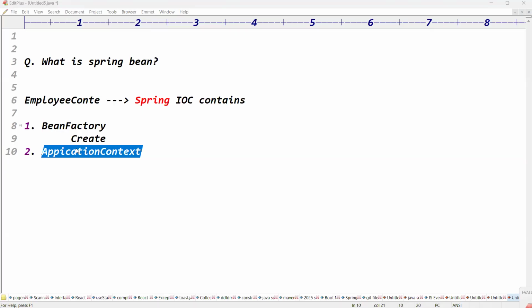Application context: all objects are created when you start the server itself. When you start the server, the application context IOC container creates all objects. Whether the client requires them or not, keep that aside. The application context will create all the bean objects, all Spring objects, ready and available. Then when the request comes, it immediately solves the request. You got it?